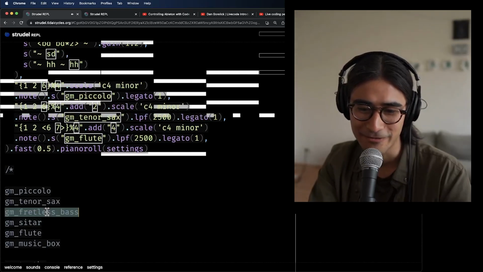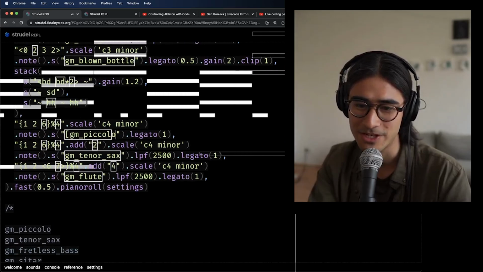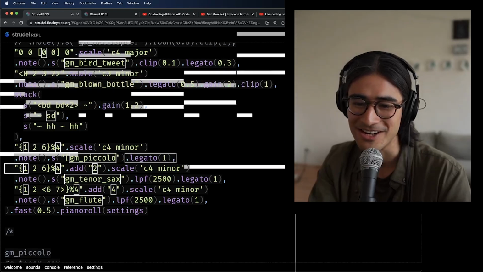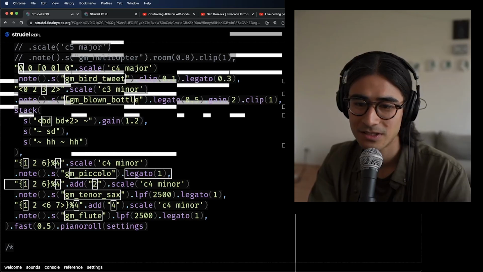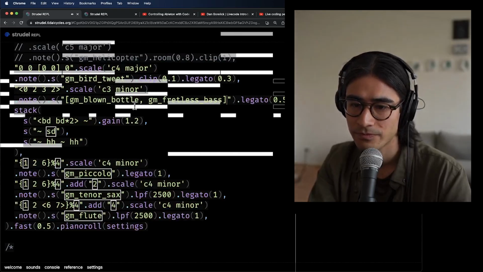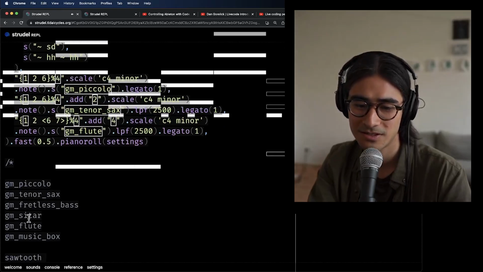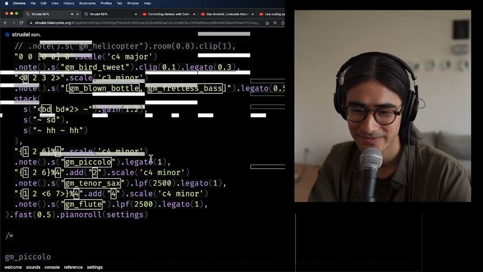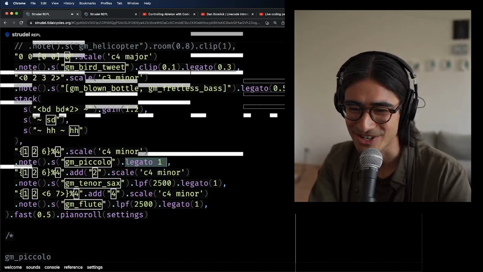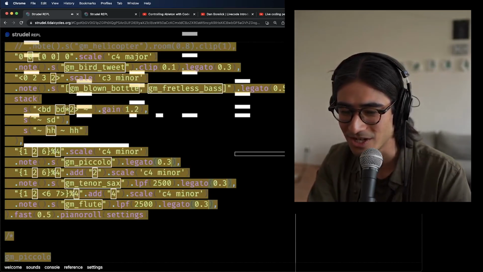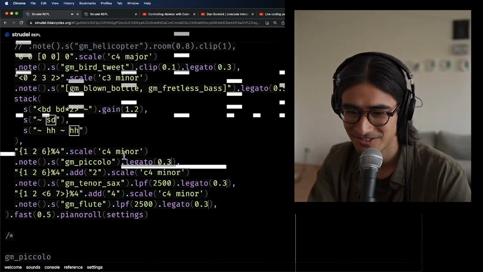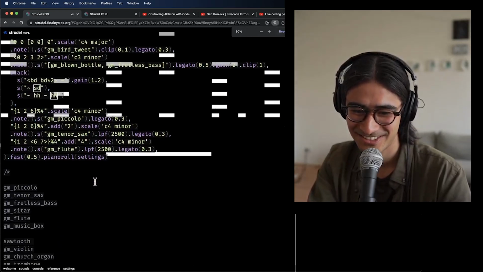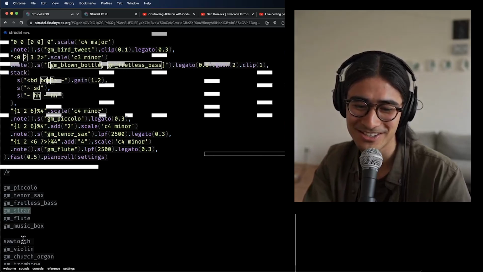Alright, it's time to bring in a fretless bass. Let's make the bass play the same as a piccolo. Whoops, not the piccolo, I meant the bottle. Cool. Let's change this legato to be shorter. Let's do point 3. Let's bring the helicopter back in. Now we have some more space for other things.